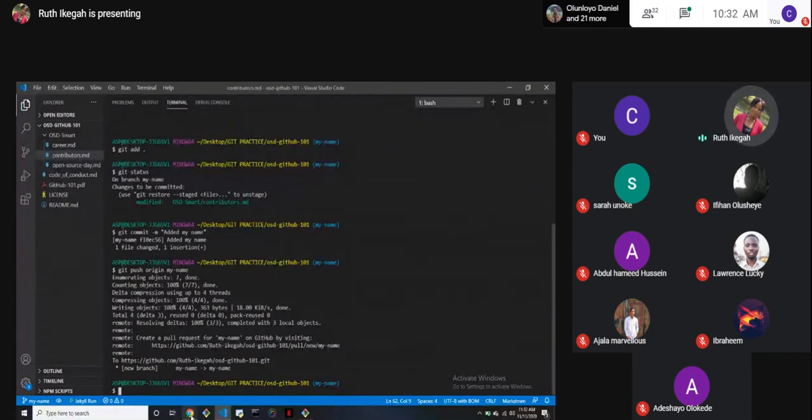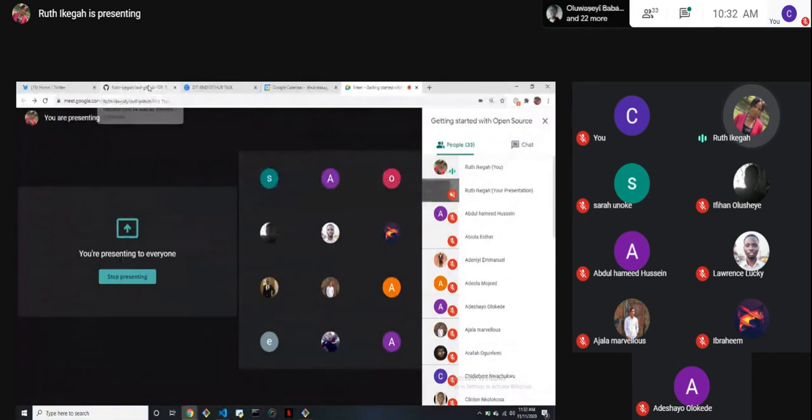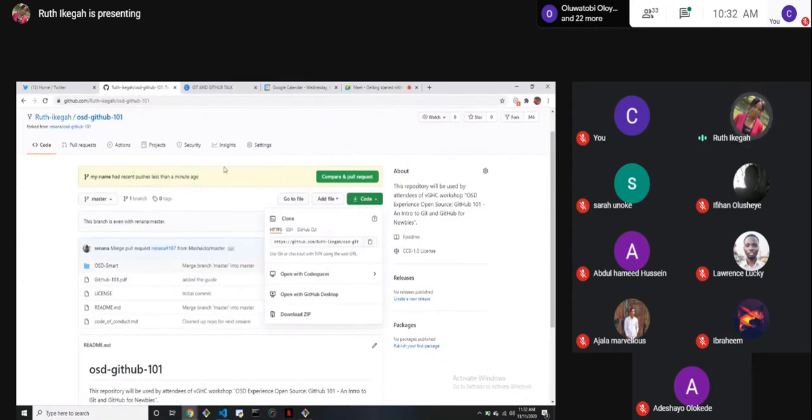So let's go back and check that. If you go back to the repository, you see my name has recent pushes less than a minute ago. So what you now do is compare and create a pull request. So you click on this.